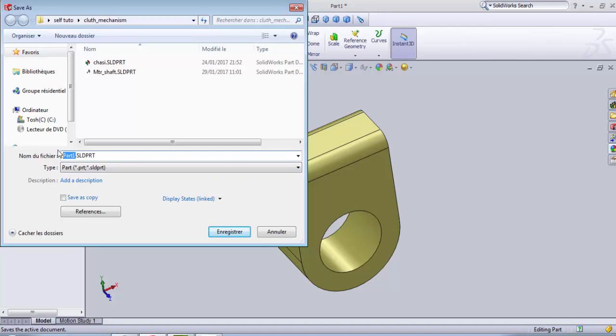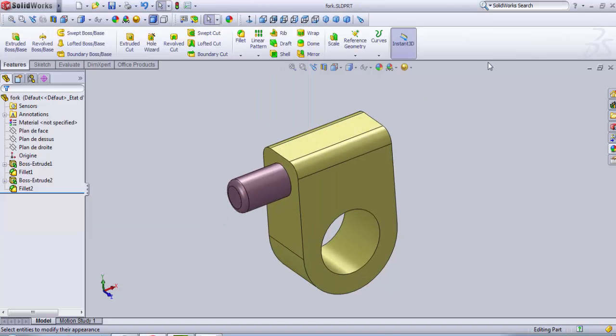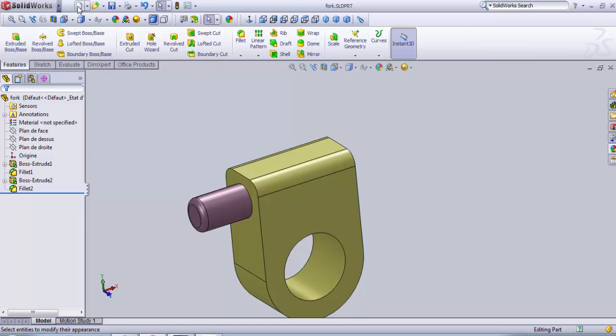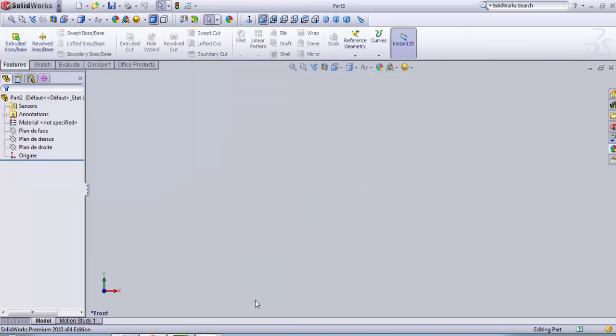I'm gonna name it like fork or trigger as you like. And then save. And also I'm gonna create the other part, which is the swinging rod. So for a new part, okay.